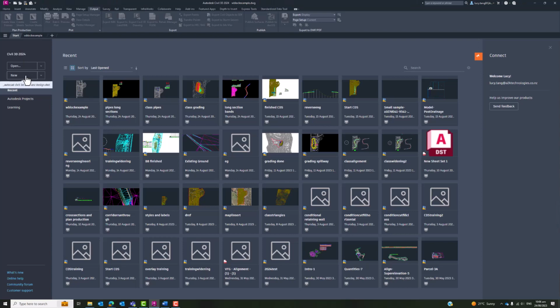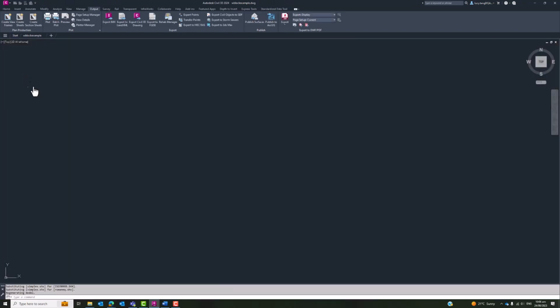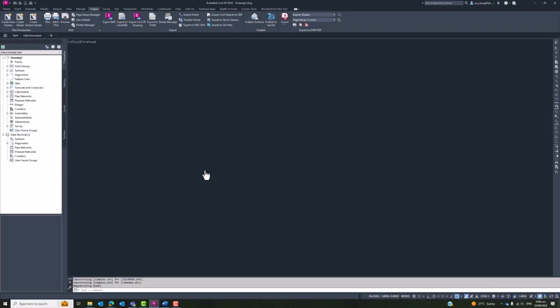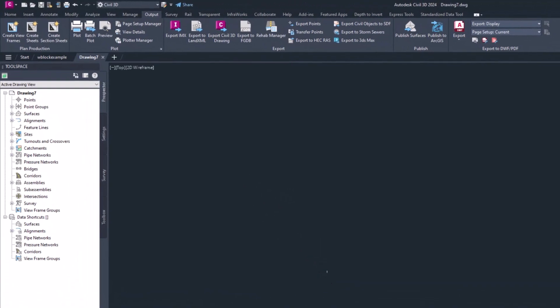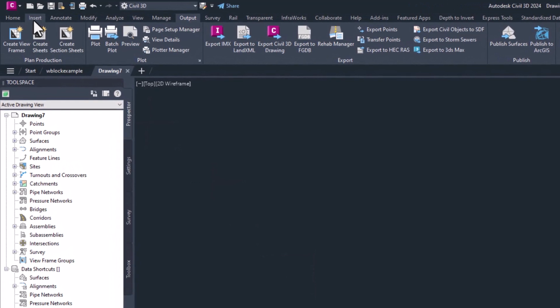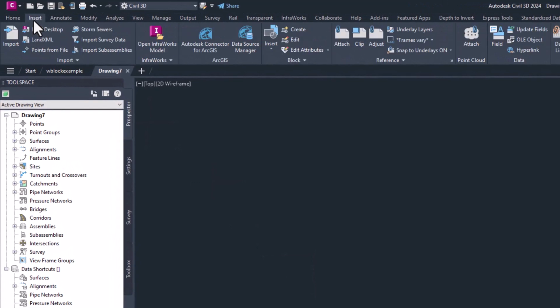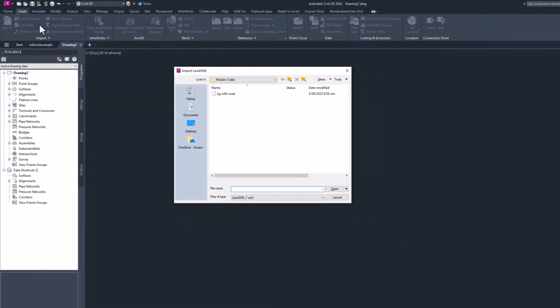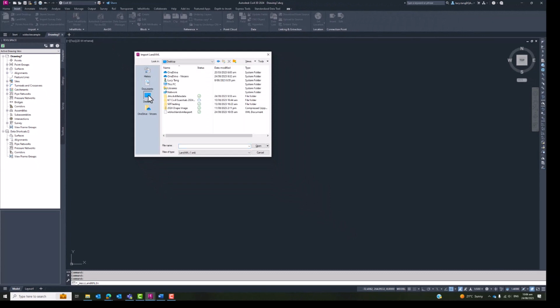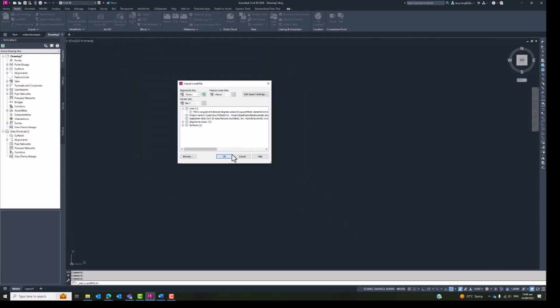Now, just like before, we open a new drawing with the correct template, then head over into the ribbon. We're going to go to our Insert tab and click Import Land XML here on the Import panel. So here we have our previously corrupted drawing in a brand new file, and it should work as usual.